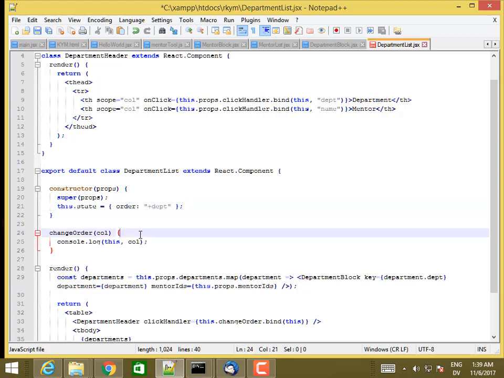And then here in changeOrder, I'm going to get what column the user clicked on. So the idea is if they clicked on the department header and I'm in plus department order, I'm going to switch that to minus department. If I'm in minus department and they clicked on department, it's going to be plus department. If they click on mentor, it's going to be plus name. If they click on that and it's already plus name, it's going to be minus name, and so on. So here's the logic for that.